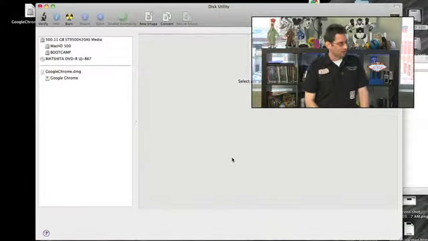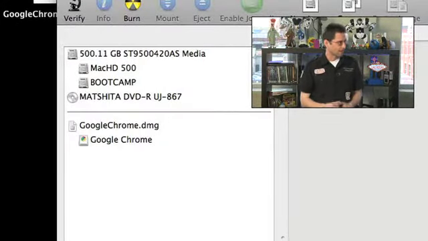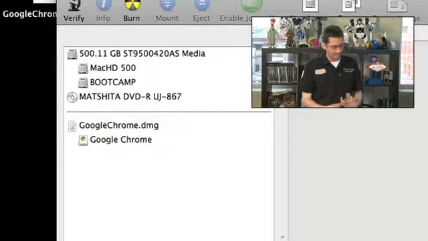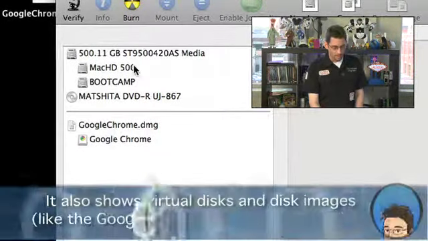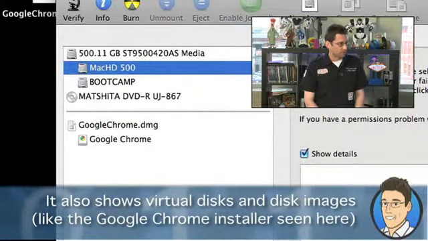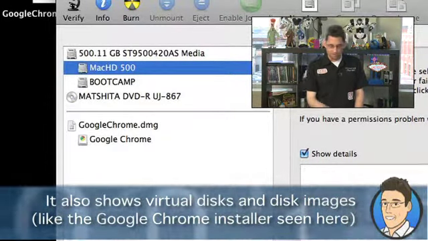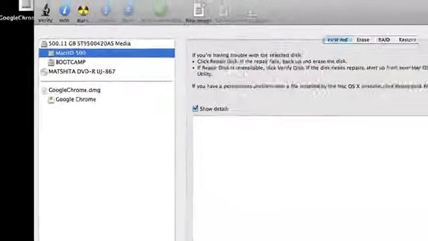Over on the left-hand column here, you've got all the things that are attached to your system, whether they're USB keys, internal media like your hard drive, or any external hard drives that you have plugged in. You would click on that drive to do things to it. Now over on the right-hand panel, you have a few options.